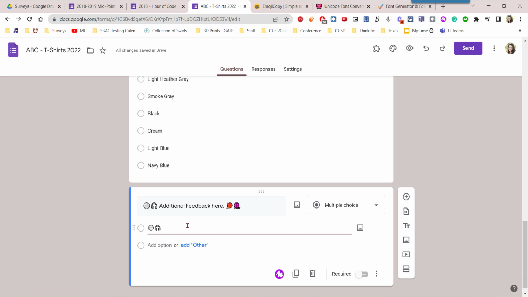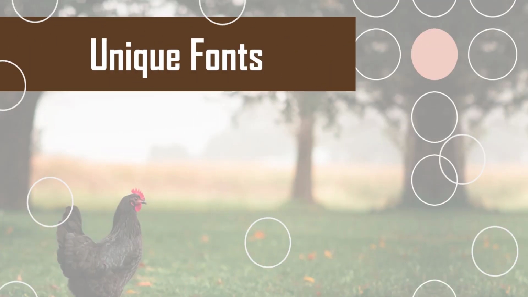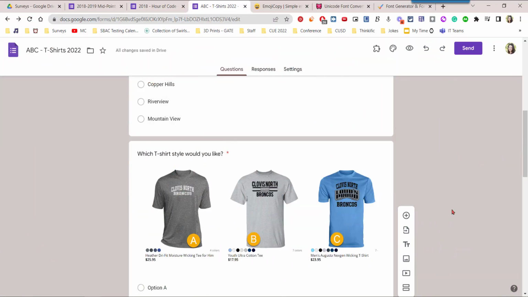If at any point you wish to add unique font characteristics to a particular question, unfortunately that needs to happen outside of Google. You're going to copy that and then bring it back in. Let me go ahead and model this strategy for you. Let me add a new question and then I'll walk you through those steps.